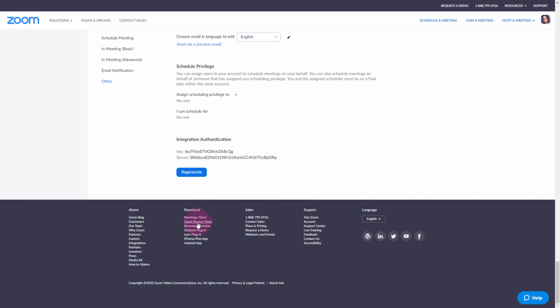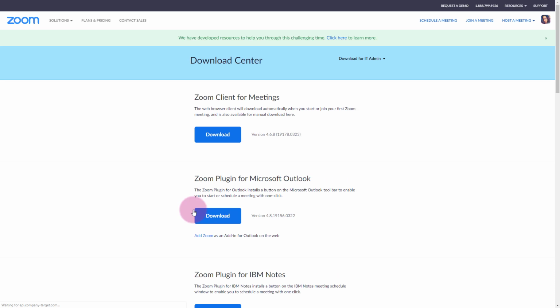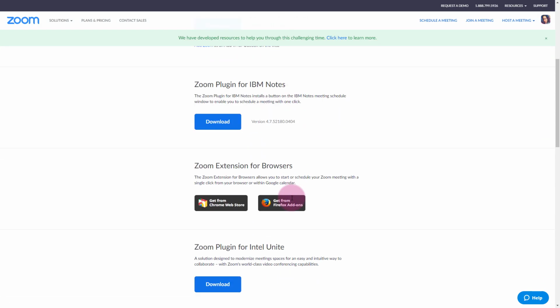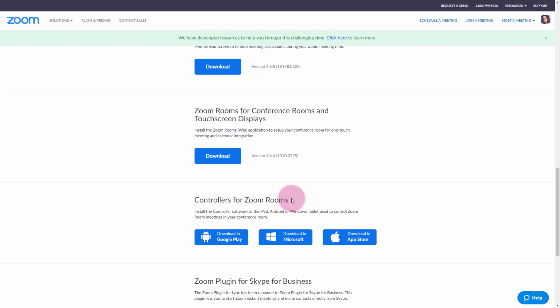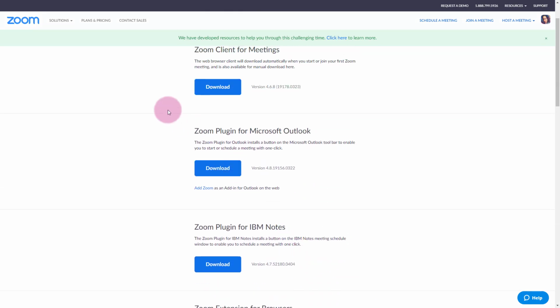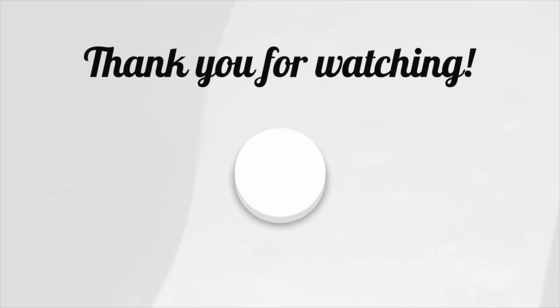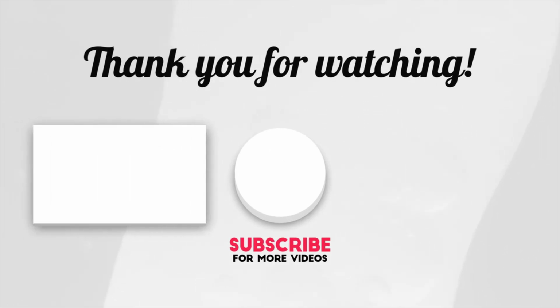The last thing that I would do is go ahead and go down all the way to the bottom and download Meetings Clients, Zoom Room and Clients. These are all the extensions that you would need. So I'm just going to go over to download and download which ones apply. I'm going to go ahead and download the client for meetings, which I already have. And then I'm going to create a separate video that will take you through some of these other features for when you start your first meeting.